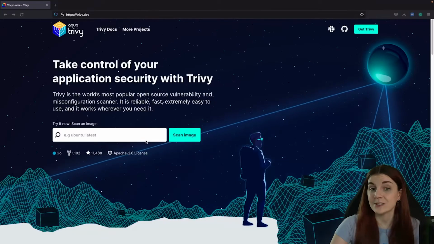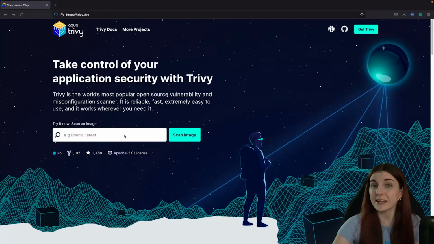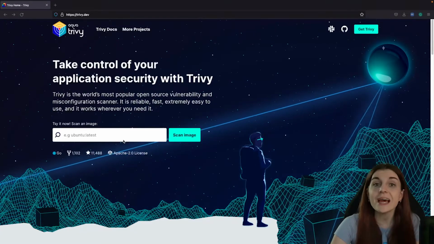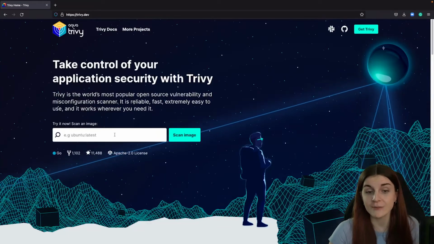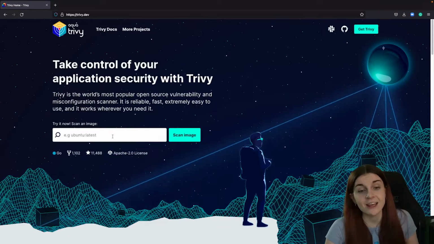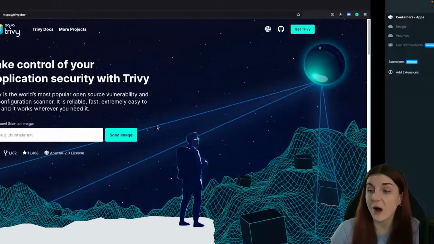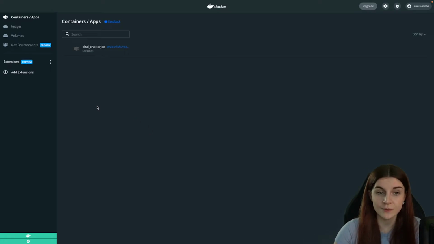Now, Trivy can help us to find vulnerabilities within our container images, within our file systems, but it can also help us to identify misconfigurations within our infrastructure code, such as our Dockerfile and other configuration files. Now, we can go ahead and scan a container image right through the website, through the CLI, or now we can also use Docker Desktop directly to scan our container images with Trivy.